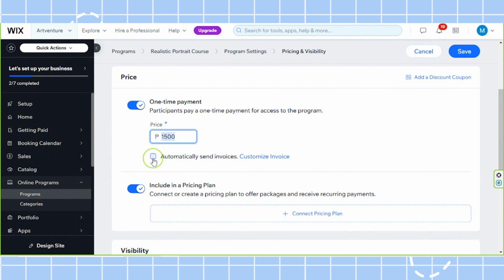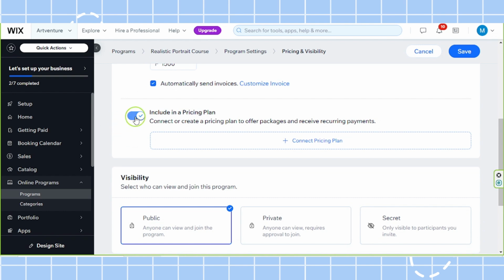And if you like, you can automatically send invoices. If you want to, tick this checkbox over here. And if you want to customize your invoice, click on this link here and customize it however you want to. If you would like to include it in a pricing plan, you're going to have to add Wix pricing plans to your site first and create a pricing plan for it. So yeah, you can connect a pricing plan here.